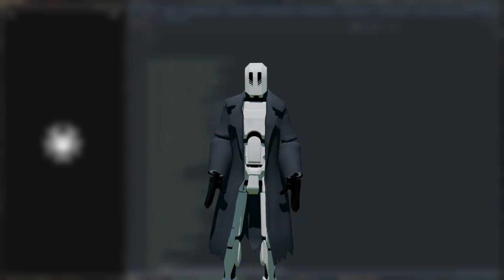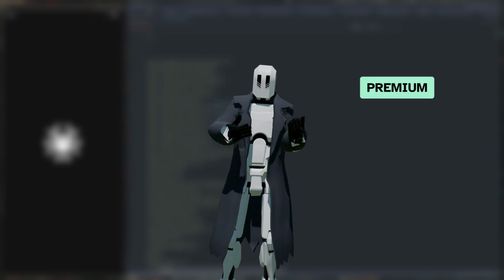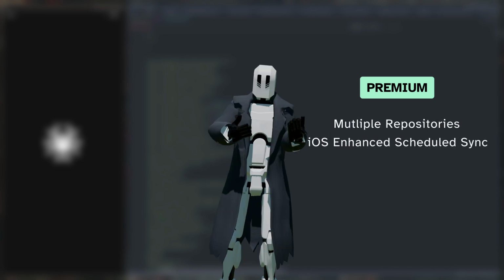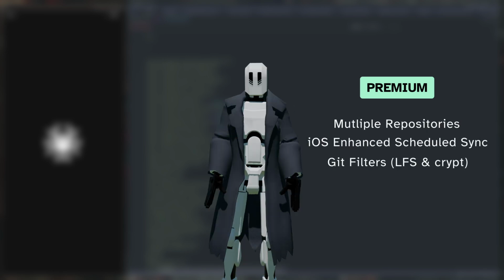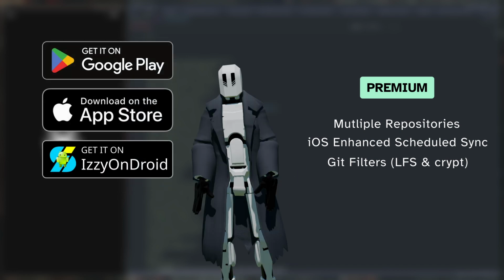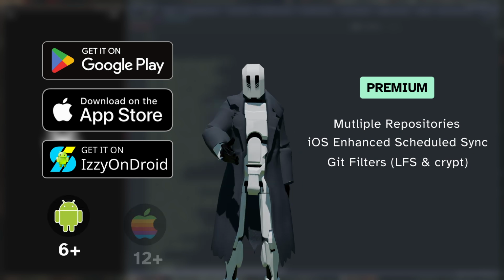Now the app is free to download and use, and the free version covers the core sync experience with a single repository. There's also a premium unlock, which is a one-time purchase, no subscription, that opens up power user features like multiple repositories, custom scheduled sync on iOS, and Git filter support for things like LFS and Git-crypt. You can get GitSync on the Google Play Store and the Apple App Store, or through Obtainium or F-Droid for those who prefer that. It supports Android 6 and up and iOS 12 and up.